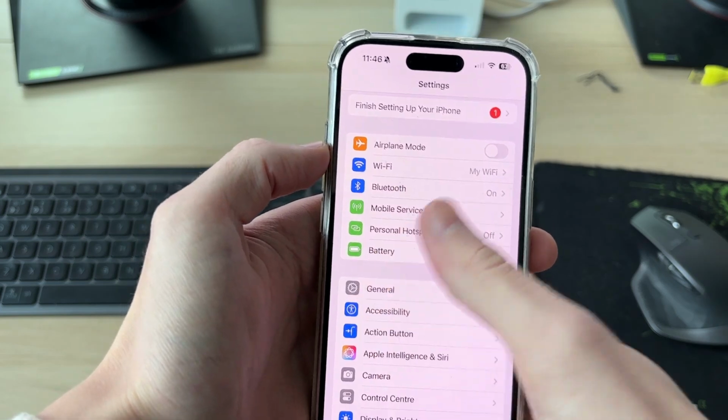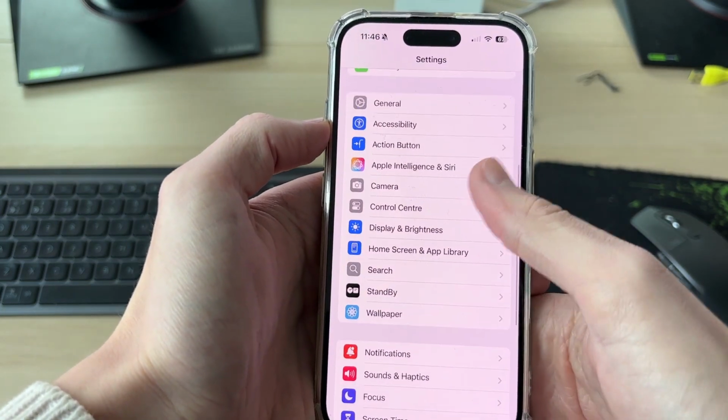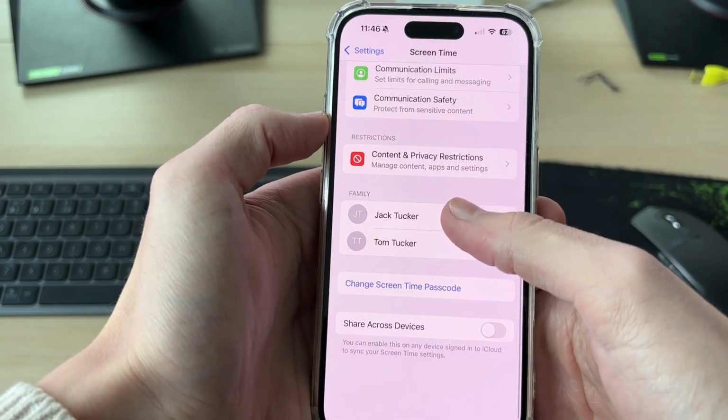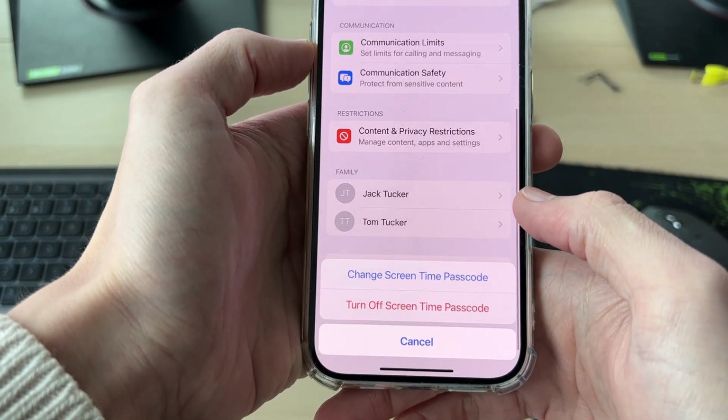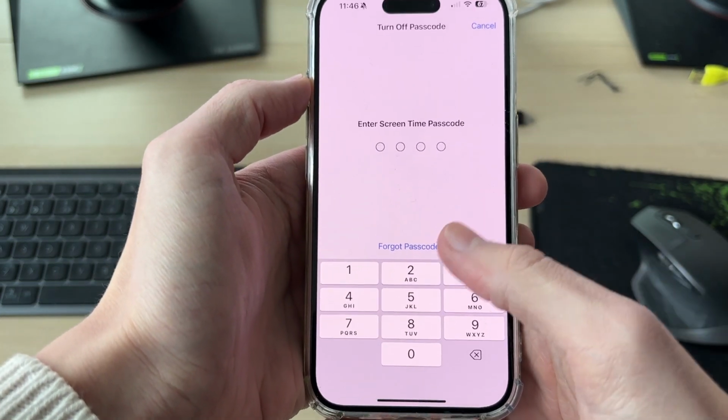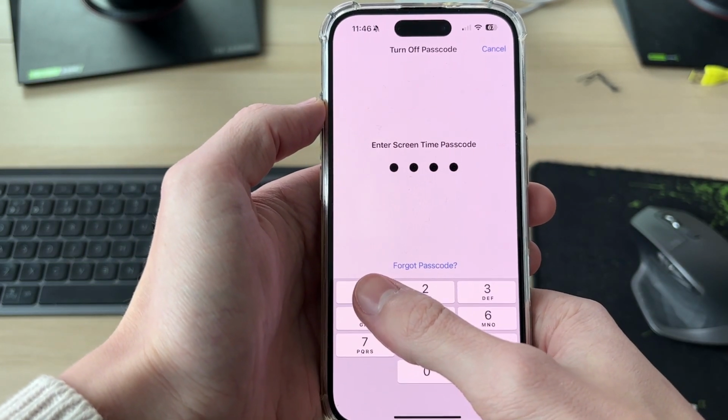So to go and fix this, come back to your main settings. Scroll down and you need to go and find the option for screen time and tap there. Then scroll down and click on change screen time passcode. What we need to do is go and turn this off. So press turn off. And you then need to go and enter in the passcode like so.